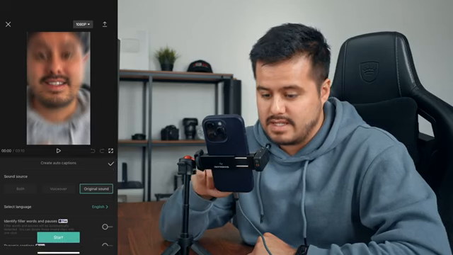The next thing we're going to do is add captions, and what's great about using Capcut is that it generates the captions for you using AI technology. So to do that, I'm going to head over to text, and then I'm going to choose auto captions, and then I'm going to start.